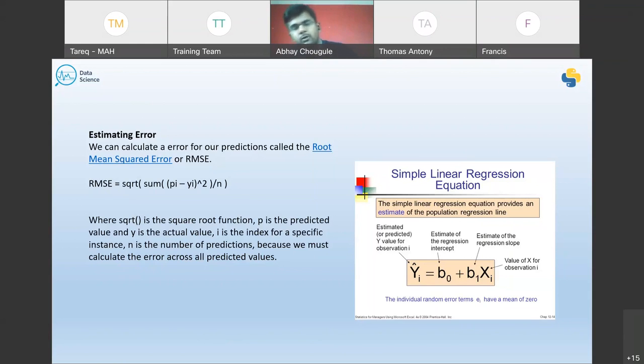You can calculate by hand also, but many times if you have thousands of observational values, you will get into problems. So it is better to use this kind of concept, where you take the square root of the sum. Once again, p is your prediction value, y is your actual value, and n is the count of the number of predictions.